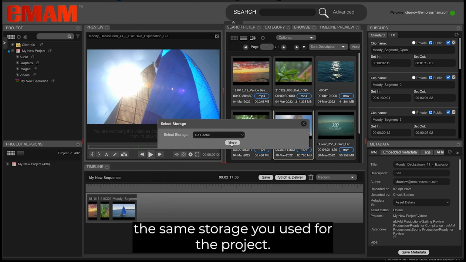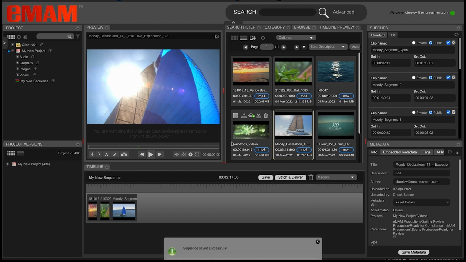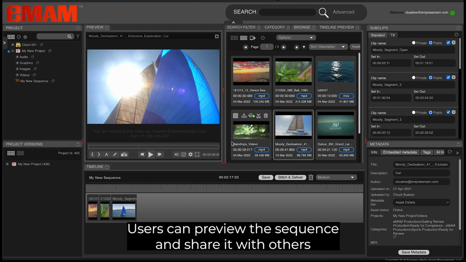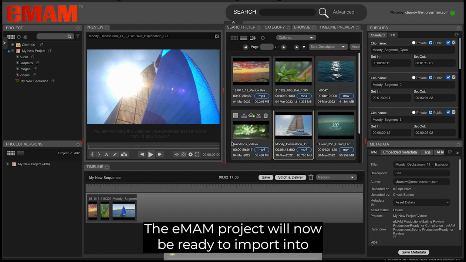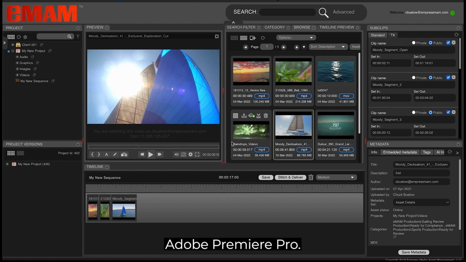Select the same storage you used for the project. Users can preview the sequence and share it with others using eBin. The eMAM project will now be ready to import into Adobe Premiere Pro.